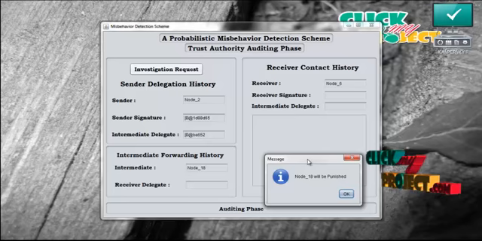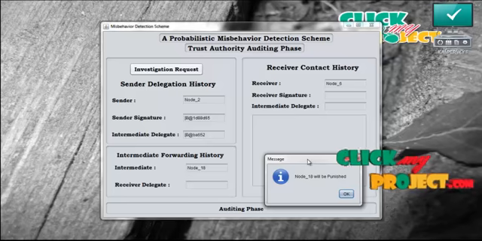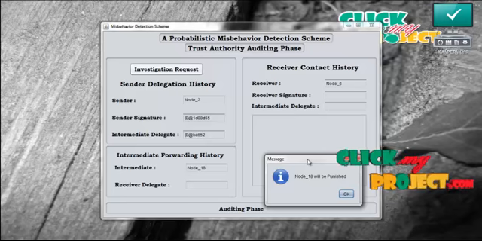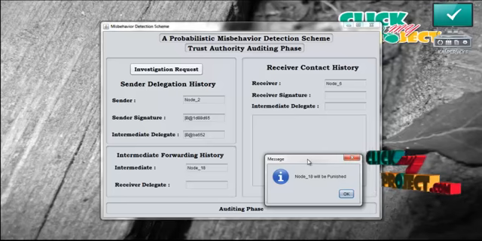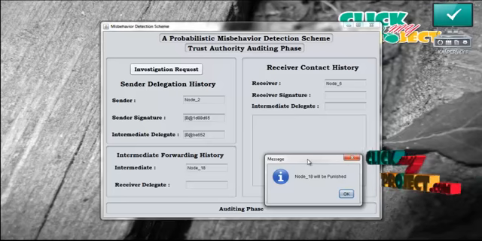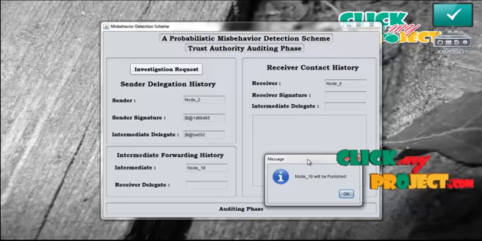Then from the contact history and the forwarding history, the trusted authority finds that the intermediate acted in a selfish mode, and it misbehaves in the network, so the intermediate is punished, and the deposit amount paid by the intermediate is not refunded.